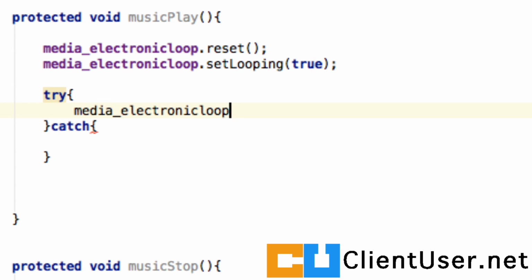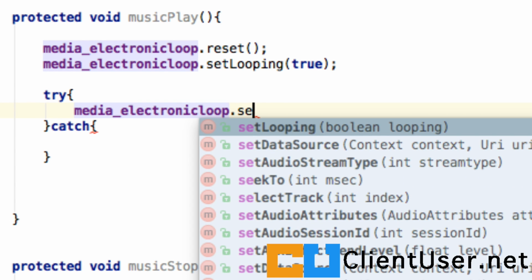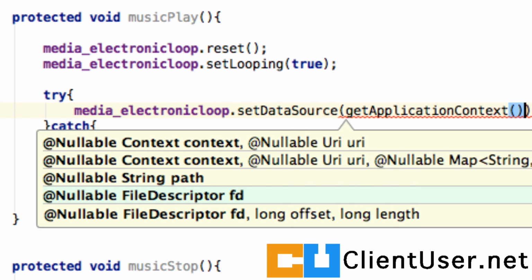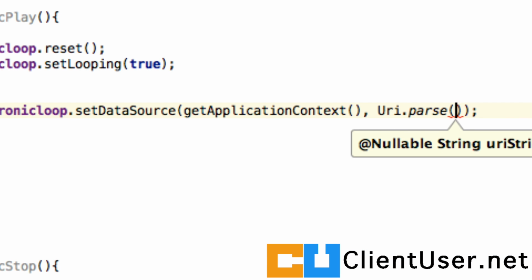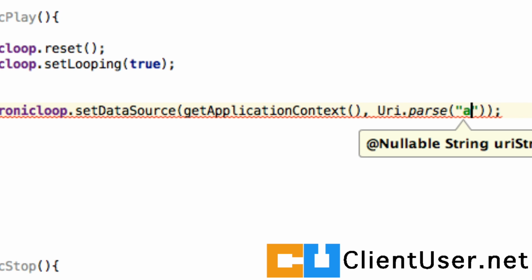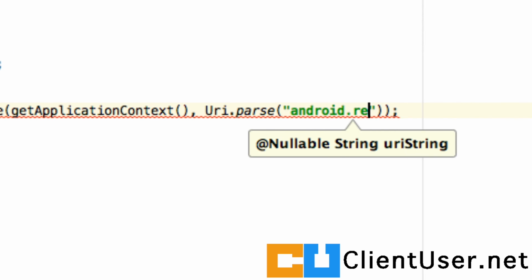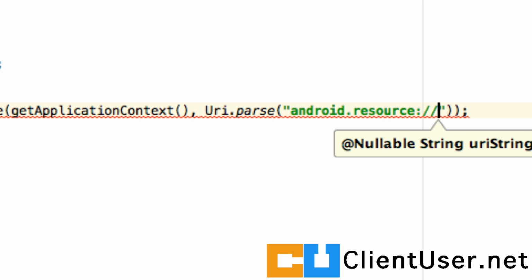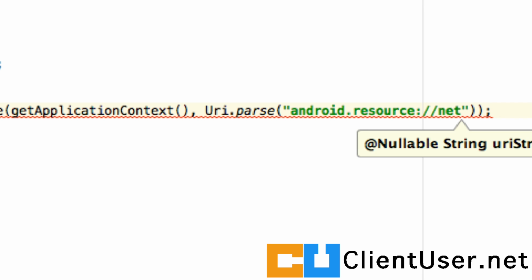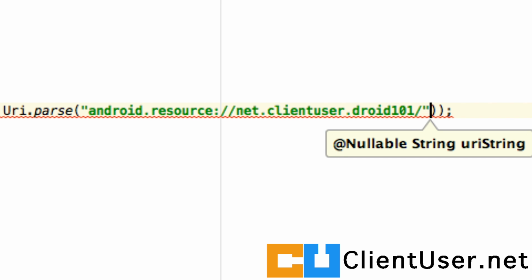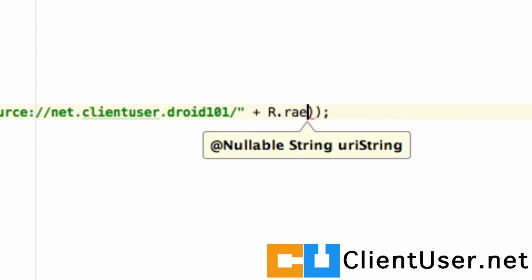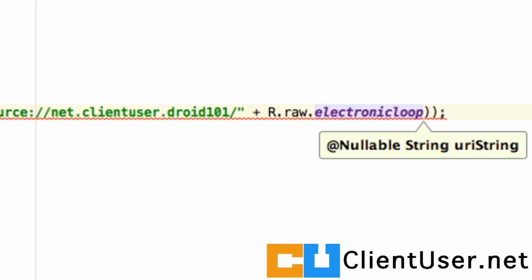So you take your media player, and the member method is setDataSource. You need to get the application context and then the resource location. But it's not as easy as typing R.raw.electronicloop. You have to use a URI. So you do Uri.parse and it accepts a string. The first part of the string is always going to be android.resource://, and then your package name. In my case, it's net.clientuser.droid101. And it's at this point you append R.raw.electronicloop.